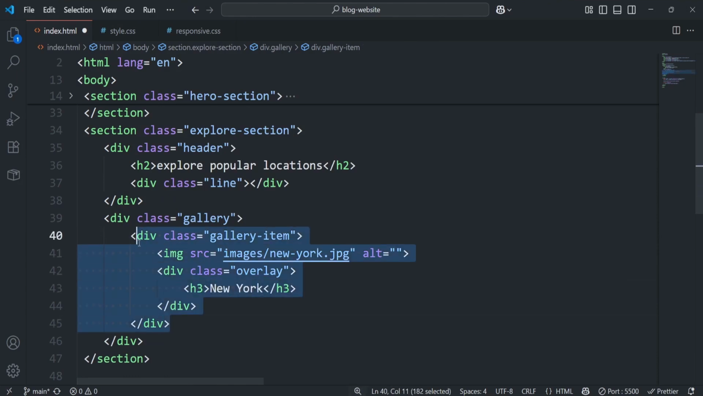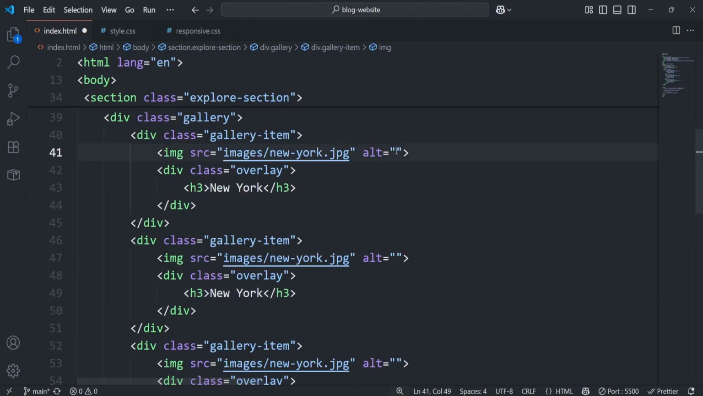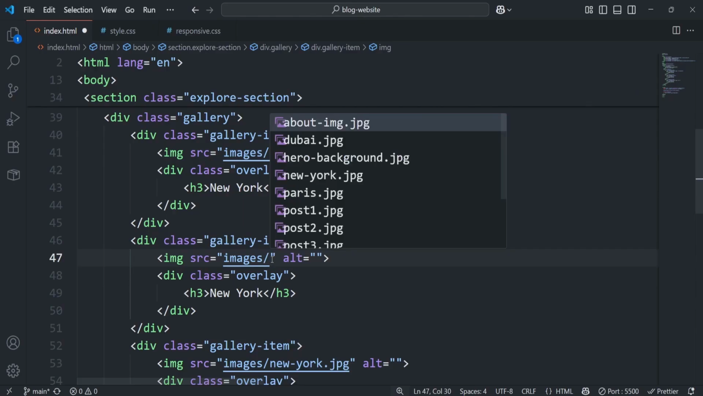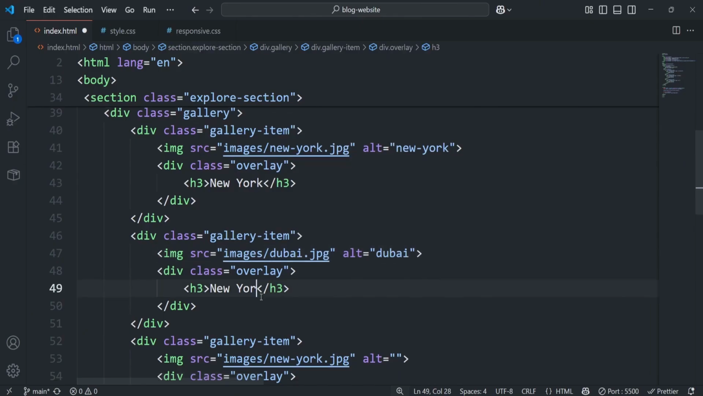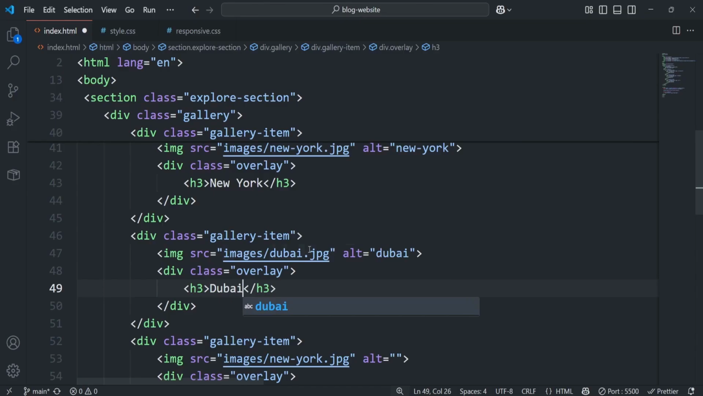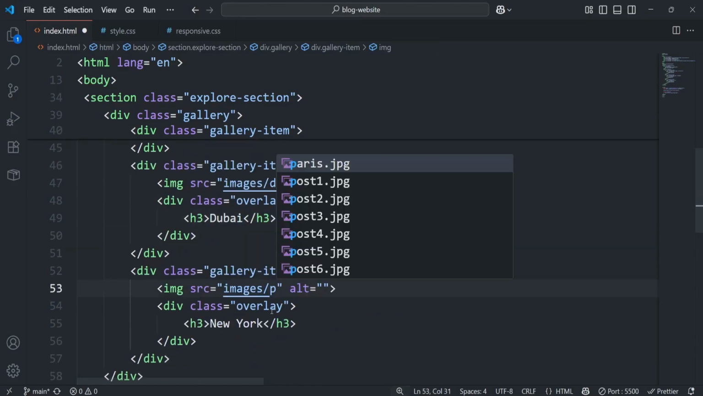Now just copy this and drag this down multiple times. 1, 2. The alt text for this first one is going to be New York. And the second image is going to be Dubai, Dubai.jpg, and the alt text is going to be Dubai. Then the h3 tag is simply going to say Dubai. I'll scroll down. Then the last one is going to be Paris.